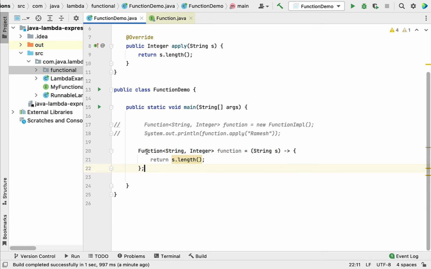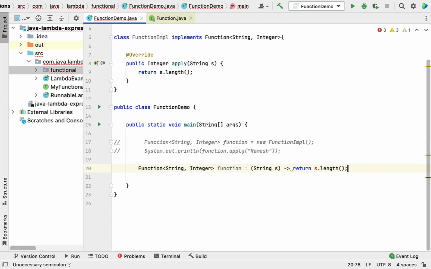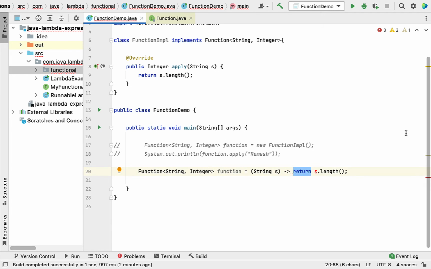Now we can simplify this Lambda expression even more. For example, if the Lambda expression body contains only one statement, then we can also remove the open and close curly braces. So let me remove this, and if you can see here, the return keyword. We can also remove this return keyword because the Java compiler is smart enough to identify the return type of the function. So let's remove this return from here. Now this is a simplified Lambda expression.